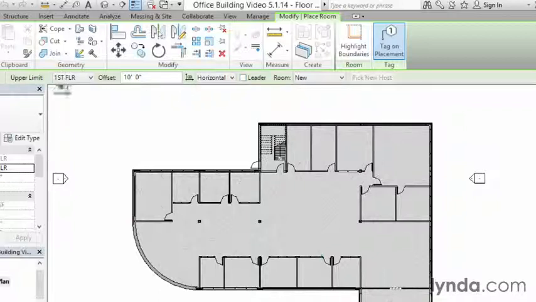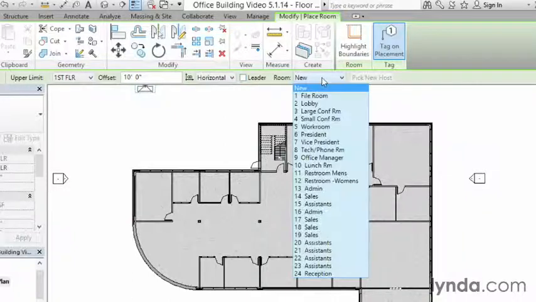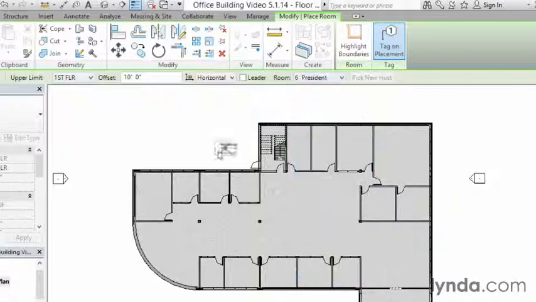Number one, notice that it's asking you for an upper limit. We have a number of limits here that we can go ahead and pick. Right now, first floor is fine. We have an offset of 10 feet, which means that we're only going to go from the first floor 10 feet up. We're not going to worry about the tags currently. We'll play with those in a little bit. But under room, take a look at this. Remember on the schedule, all those things that we had put in before are now here. So if we wanted to go ahead and put in the president's office, we can pick it and then come over here and place the tool.